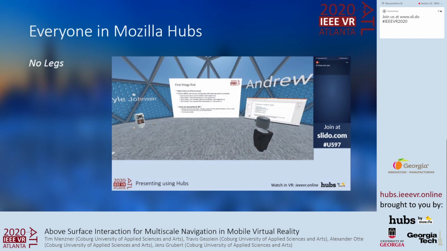Let's look around. We are now in Mozilla House. We could notice that we have hands, we have body, but unfortunately we don't have legs. If we want to move in the house, what should we do?